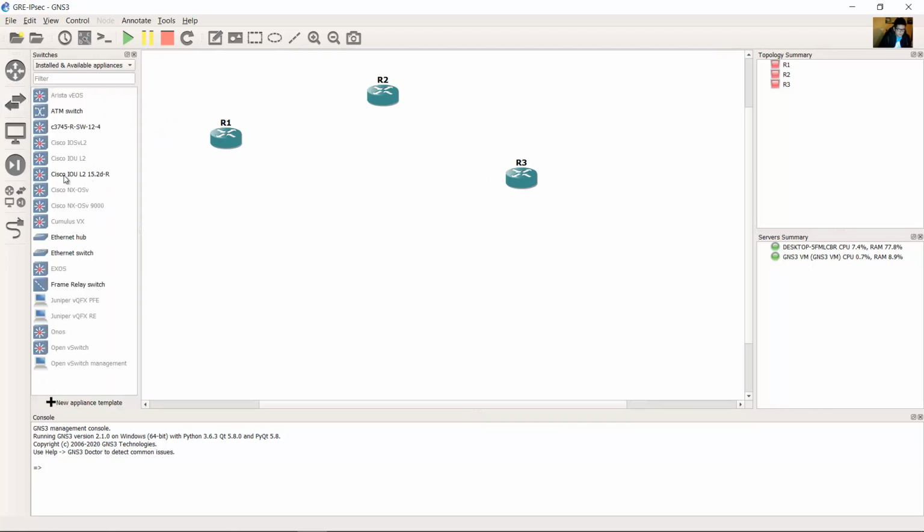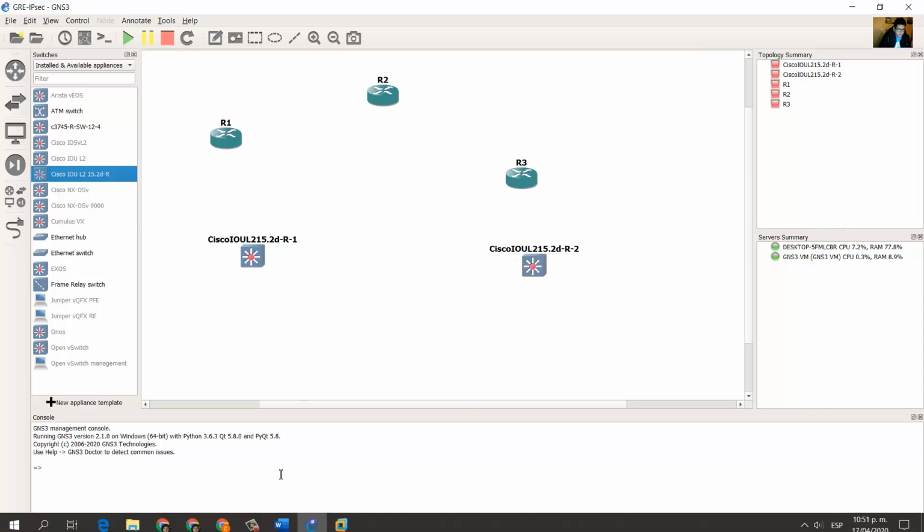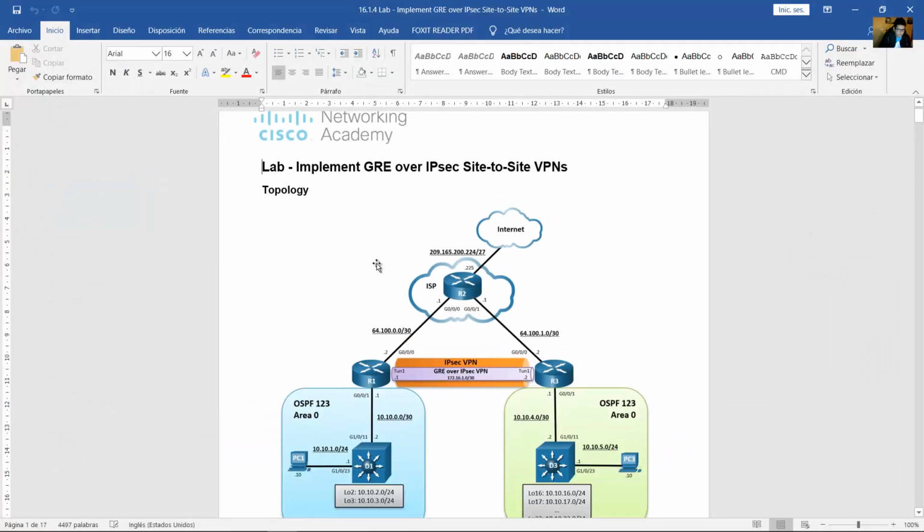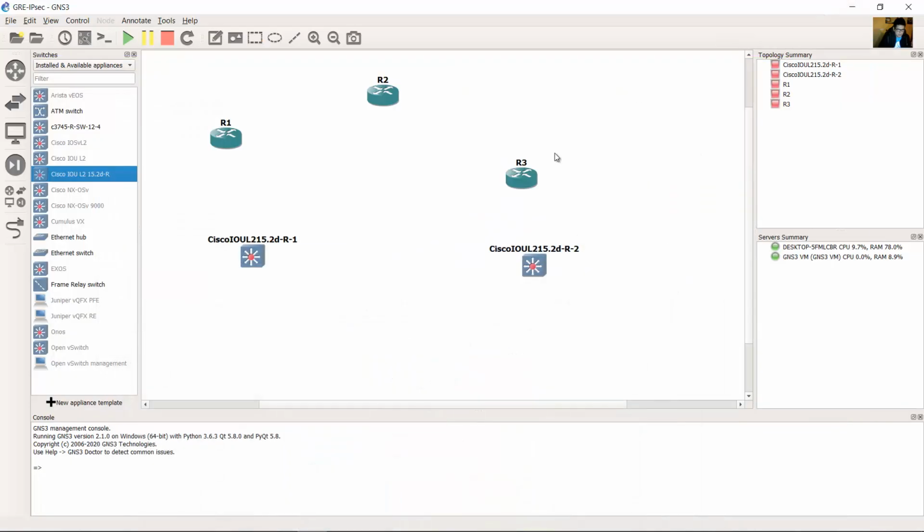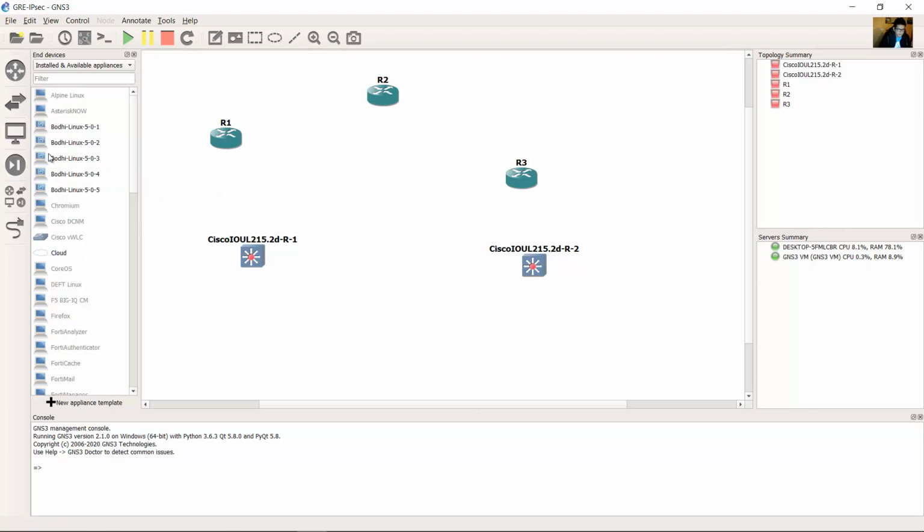Switches. Layer 3 switches. I will use image IOU L2. And device.